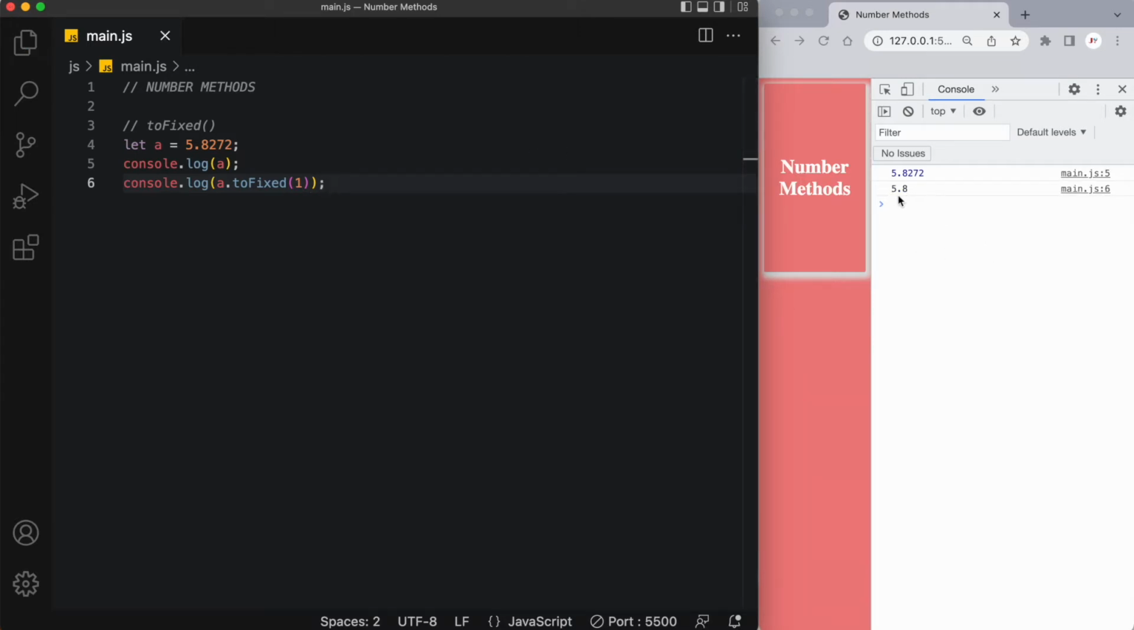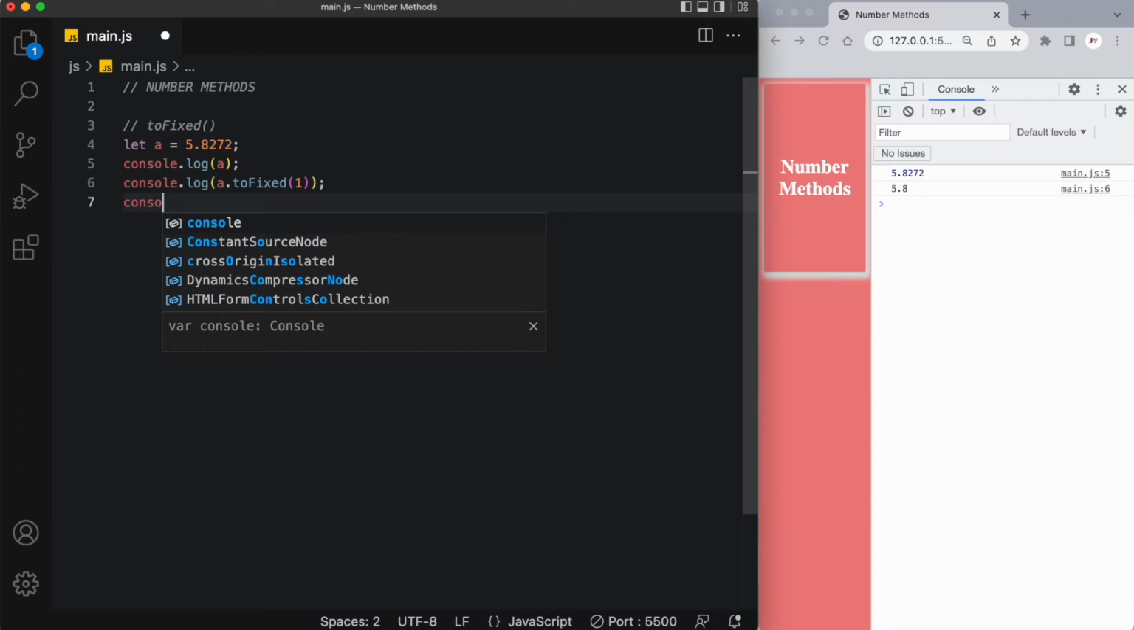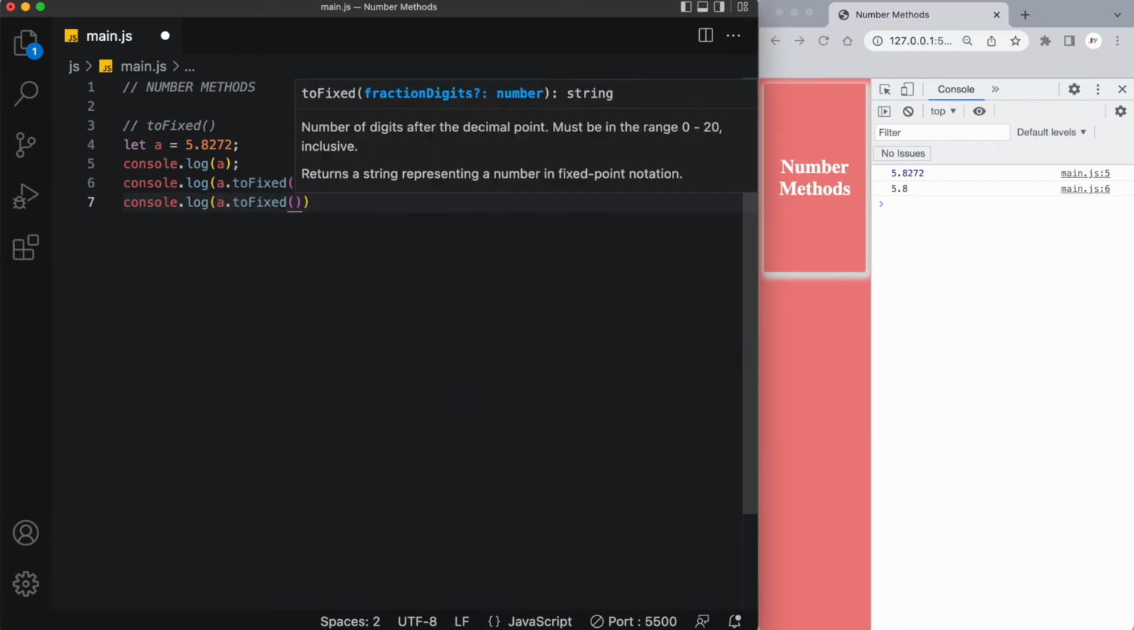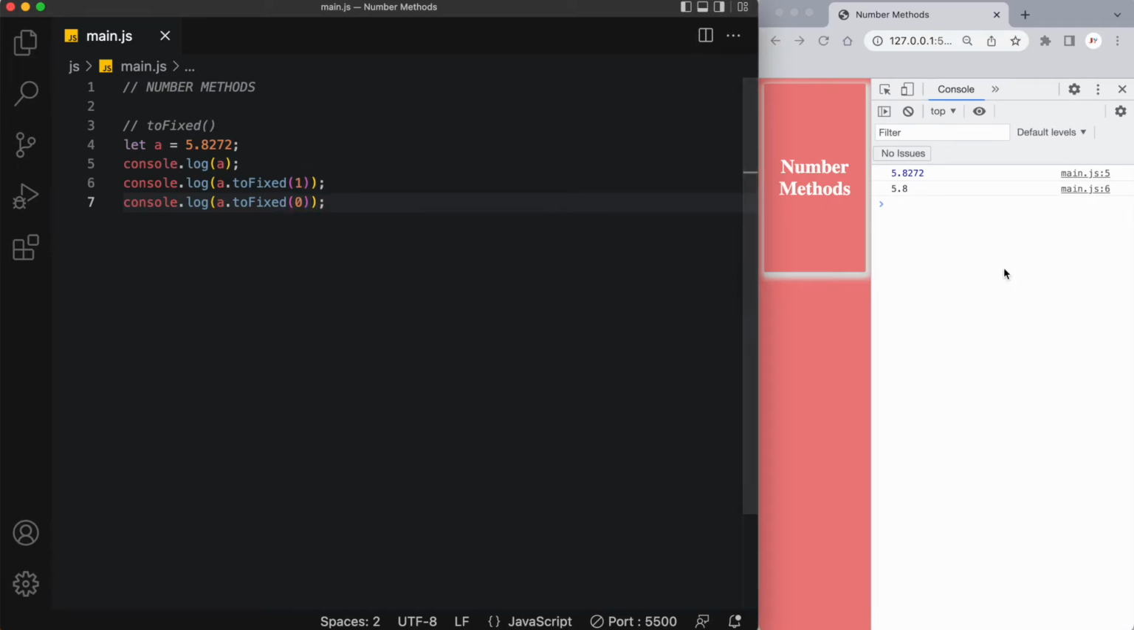Now we get a string, and you can see the text here is changed to a dark black color, and that represents a string in the console. So we're getting a value of 5.8. So it's actually reduced this 5.8272 down to 1 decimal place. Now, if I were to do a console.log a.toFixed, and now I pass in 0, we're going to see that it rounds to the nearest whole number and we get 0 decimal places. So it took that 5.8272 and rounded it up to 6.